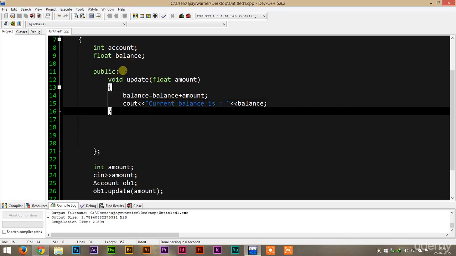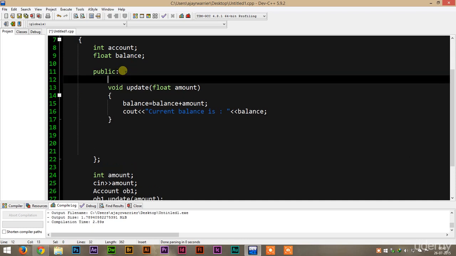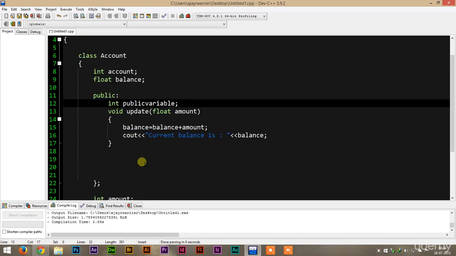Okay, now suppose you want to make a variable public. What you do is, inside the public part of the class, you just create your own variable. It could be anything. Public variable. Now this variable can be used outside the class like normal variables.